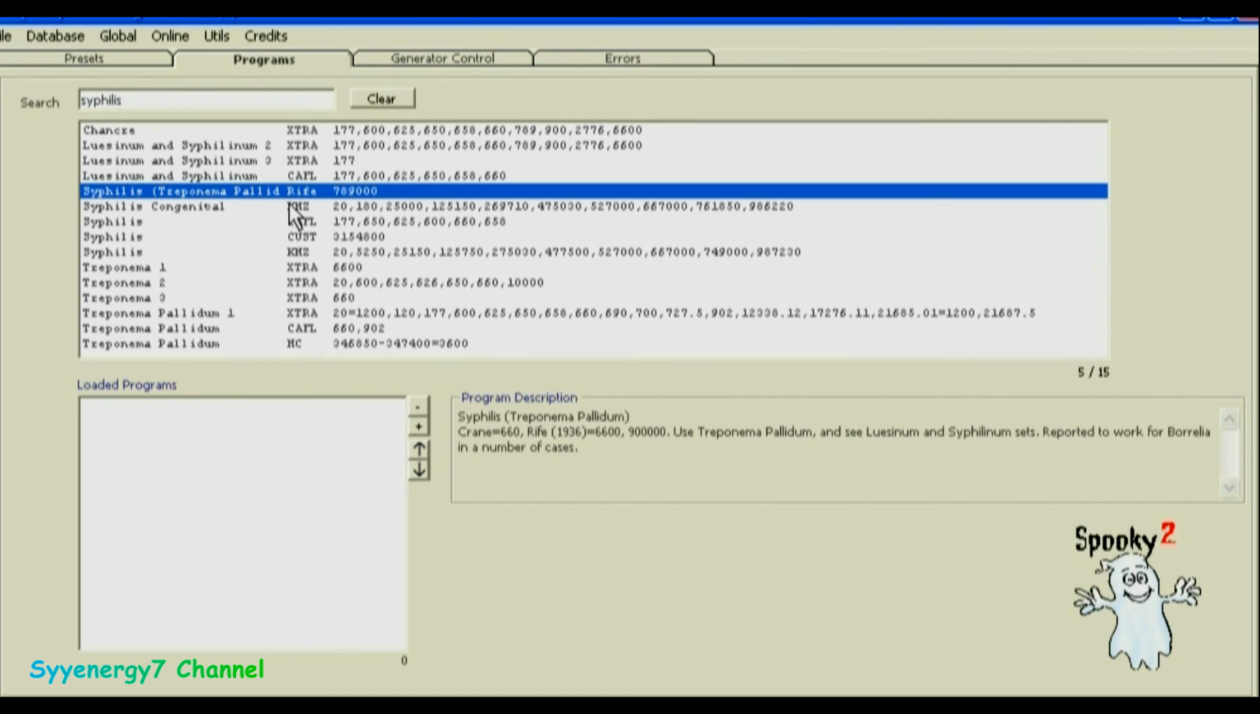So say we have syphilis here. This is a Rife one. You can see that under the list here, the second column says Rife. I hope this is coming out big enough. I think there's a way you can make this a bigger font, but I don't know. Hopefully you can see it. You double click that, and it goes down here. So that was presets. Then you go to programs.